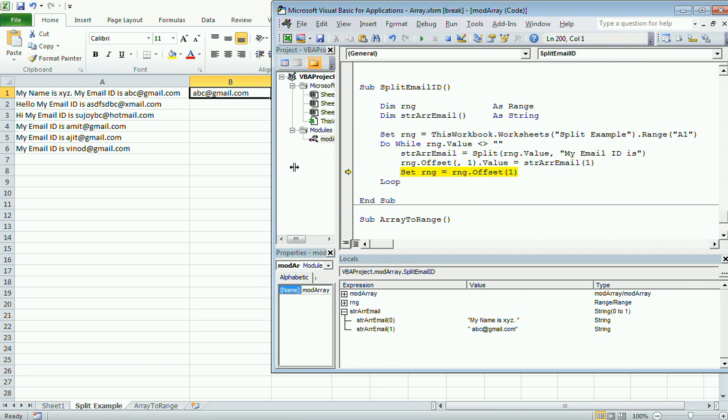Now see, Set rng = rng.Offset(1). Here range points to A1, so we haven't changed the range, we have simply placed the value of strErrorEmail1 in B1. We haven't changed the range, so it still points to A1, and now I am making it point to A2 using rng.Offset(1). Now rng should point to A2, and this is what rng contains now.